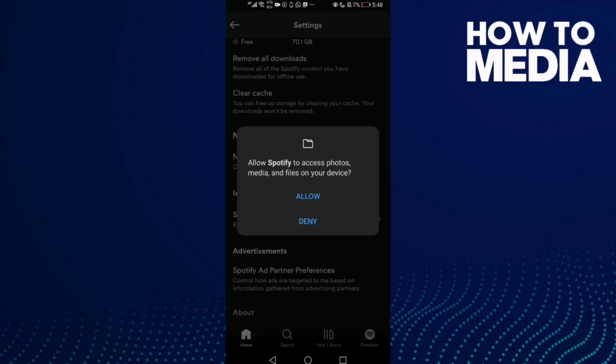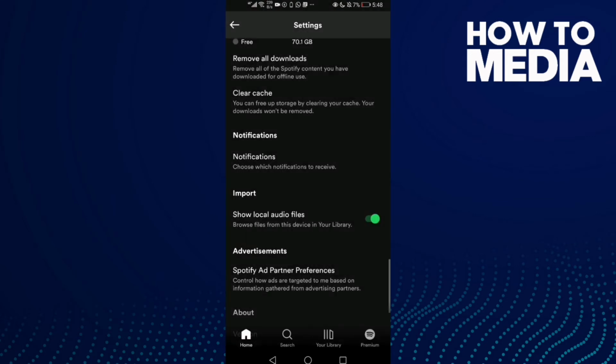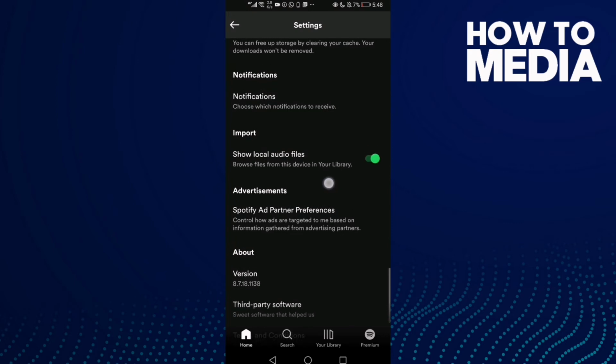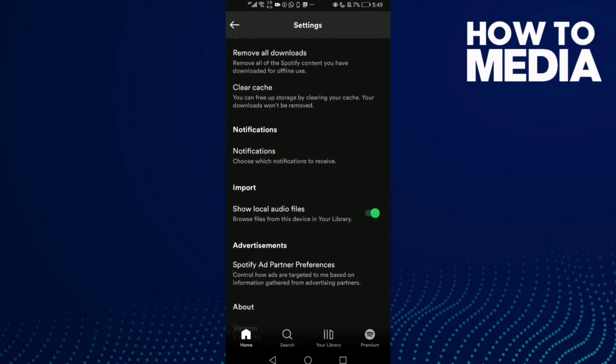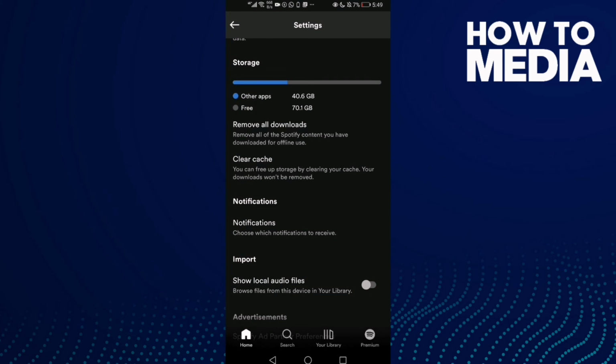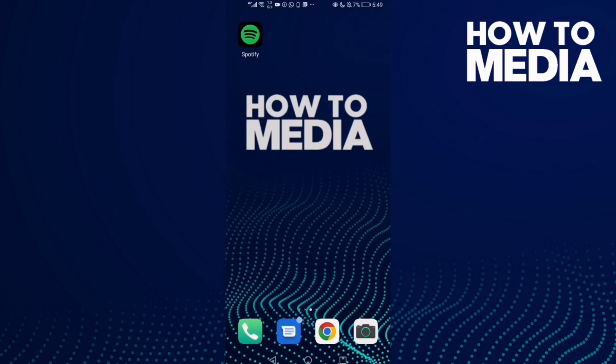Just click on it and then click allow, and if you want to turn it off again, just click on it. And that's how to turn on show local audio files on Spotify.